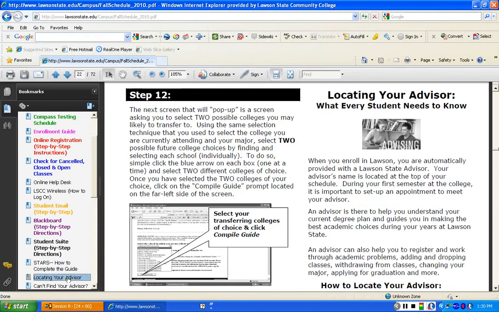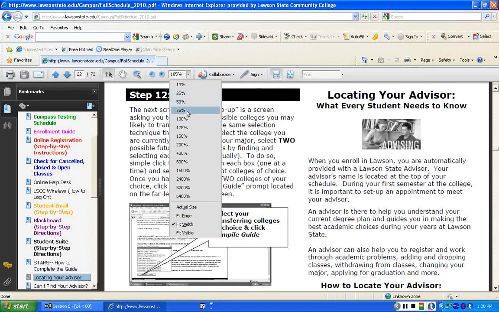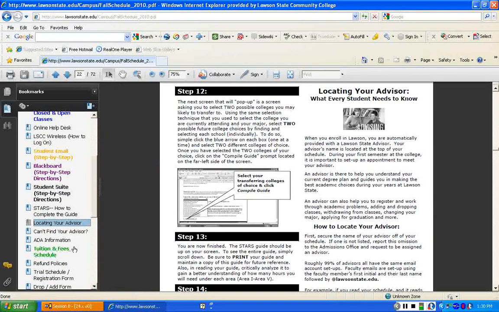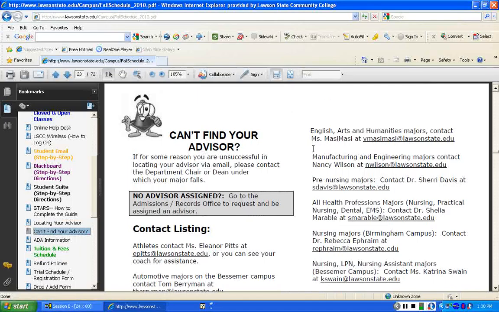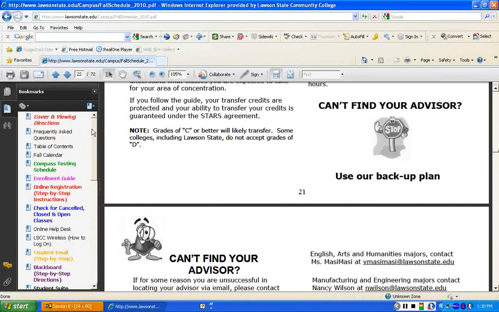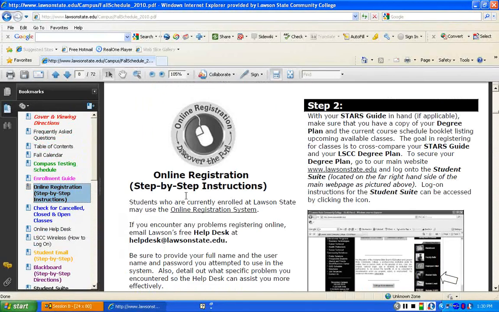We also have information if you want to locate your advisor and you're having some difficulty even finding your advisor. This will guide you through that process as well. And you'll see the next one is what happens if you can't find your advisor. We have information about who you contact for that as well. And of course there's other information, but this particular presentation is just focusing on those online step-by-step instructions for various things we have at the college. So this is one way that you can find the information.